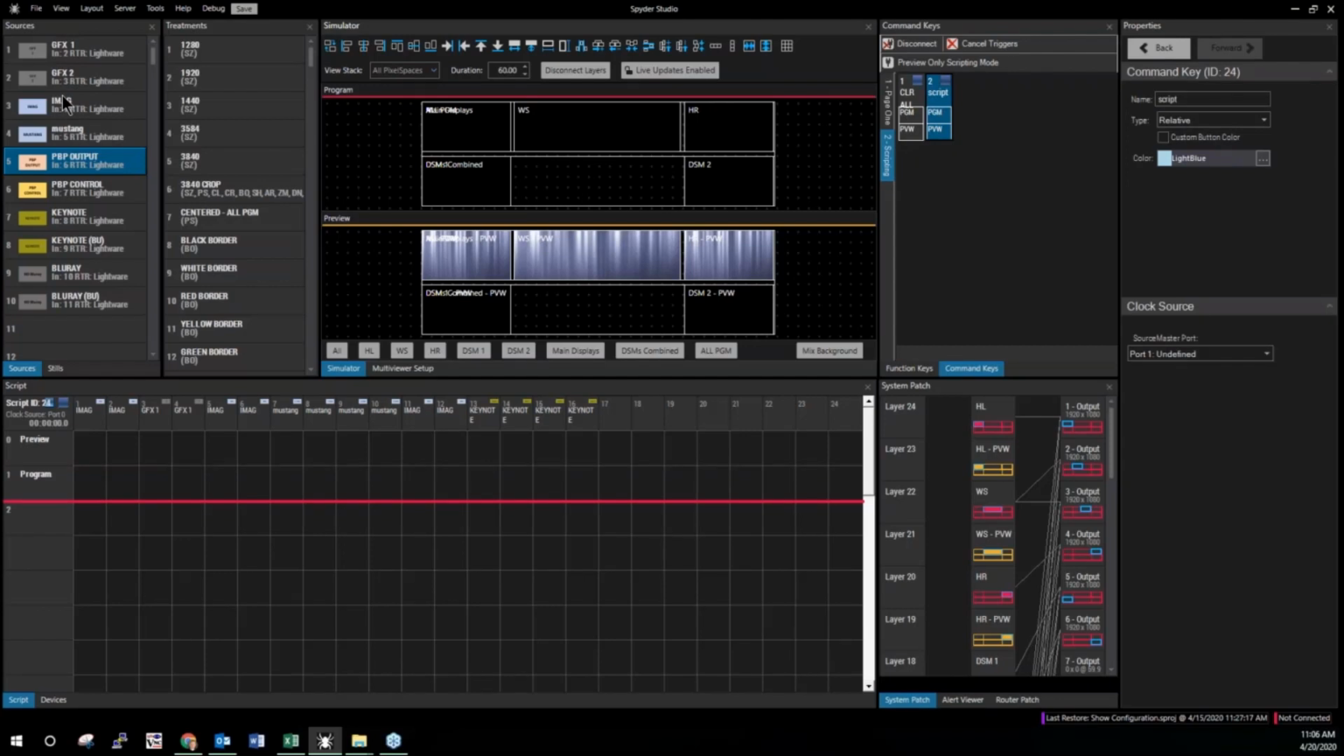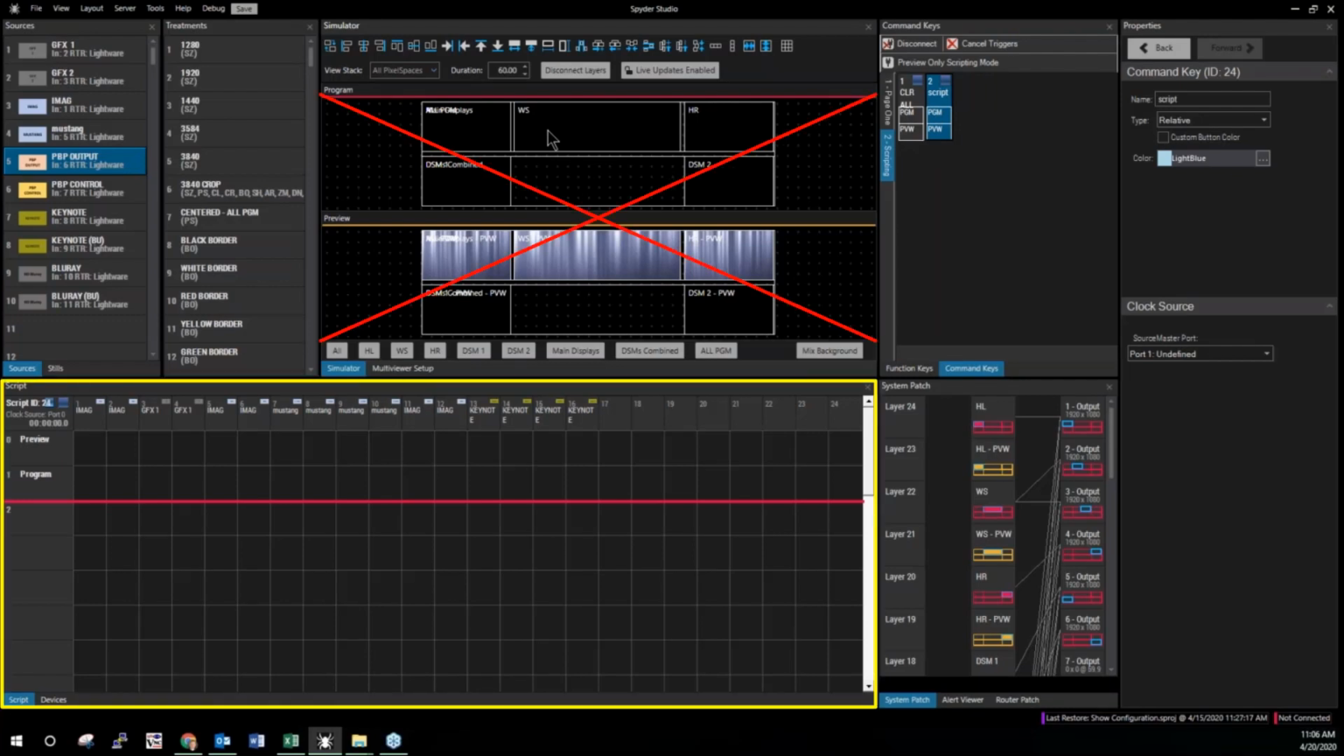Remember, when we created command keys, there are two ways to do that. You can build the look in the simulator, then go over to the command key grid, right click, and say add from, and wherever you built it, whether in program, in preview, or a combination of both, it would take a snapshot and record all of that information. Now, I've already created a blank, empty command key. To introduce new items to it, I don't add them to the simulator. I add them to the script window, okay?